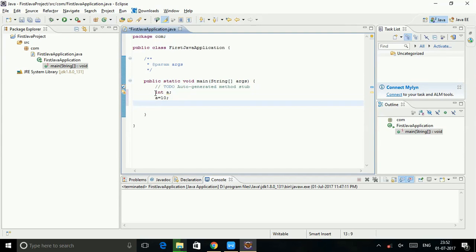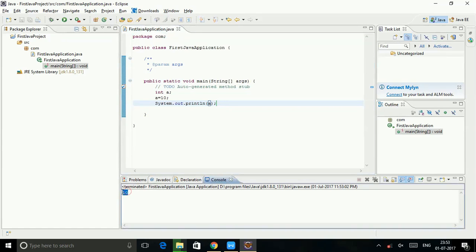So let me print this value with SYSO. This is the shortcut for System.out.println. I'm going to put only the variable name between parentheses, not within double quotes. So let me run. Whenever you modify the application, you have to save it, otherwise the previous data will be running. See, you can observe this value.